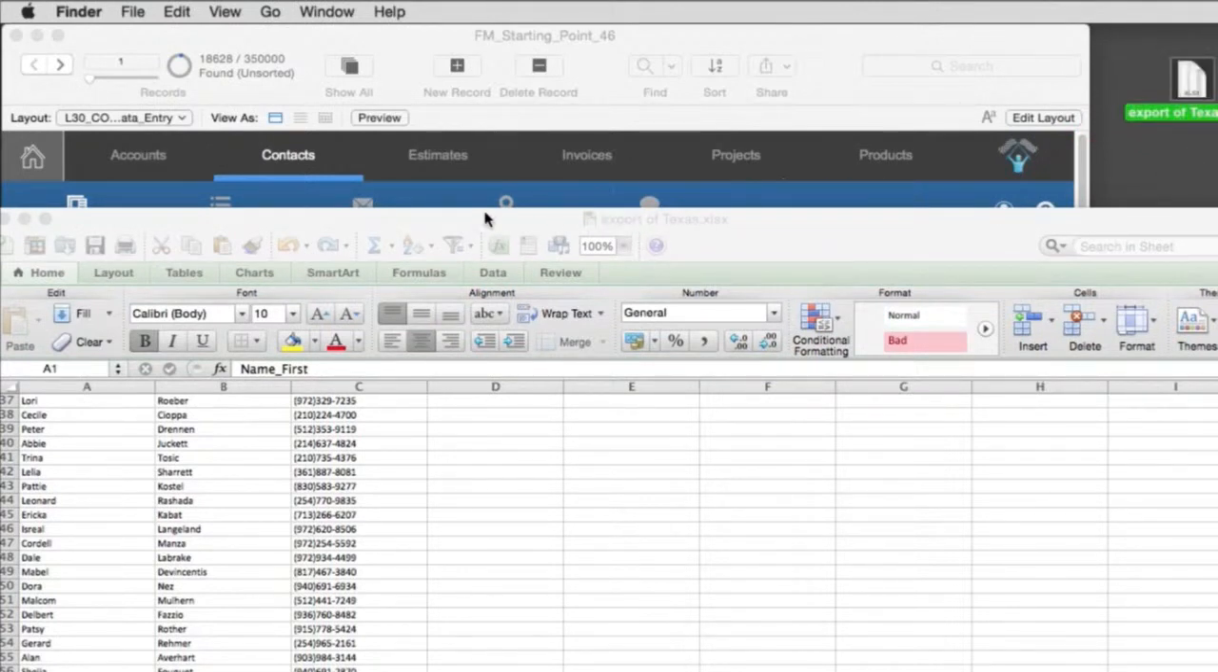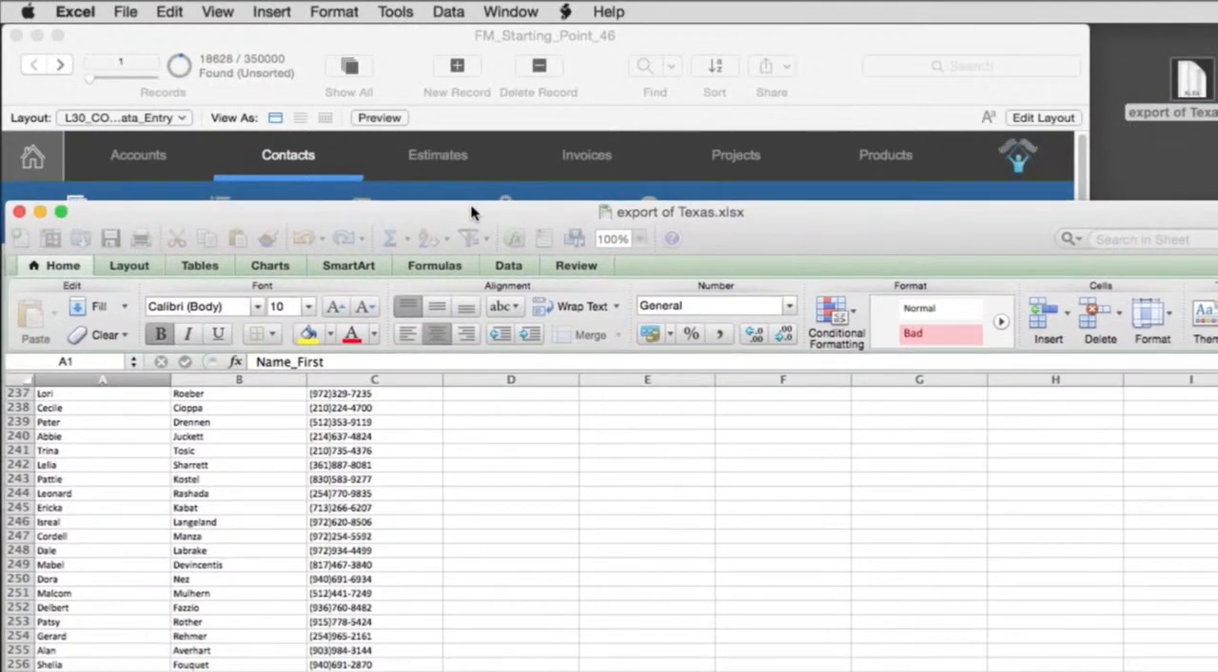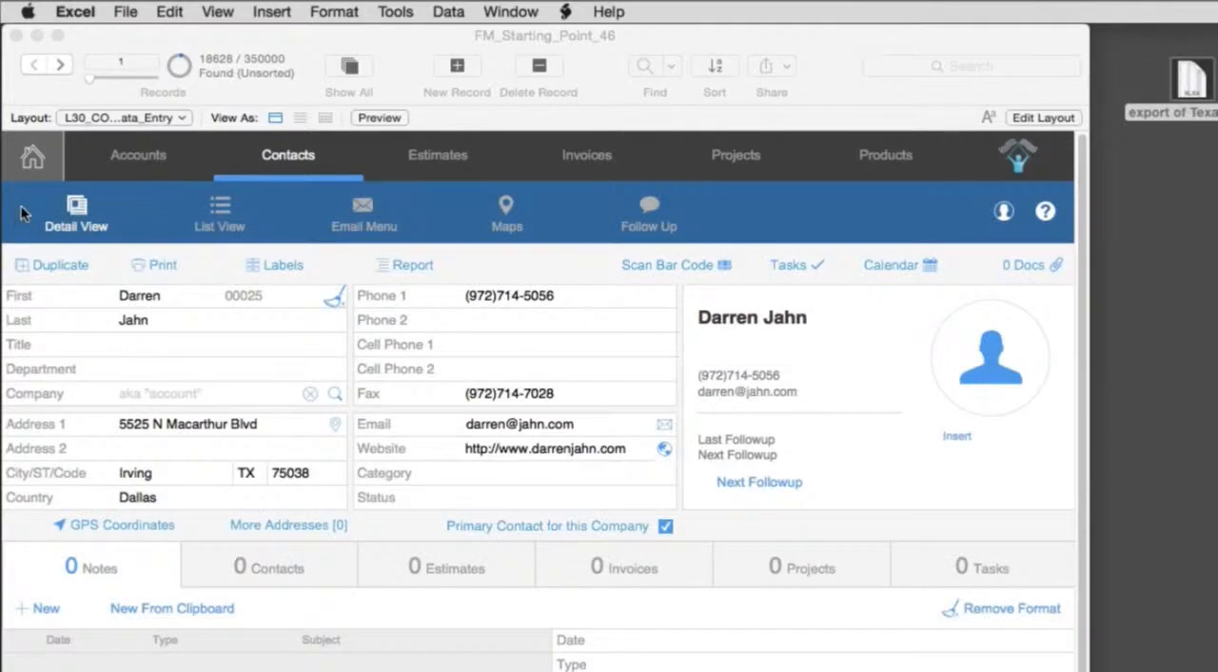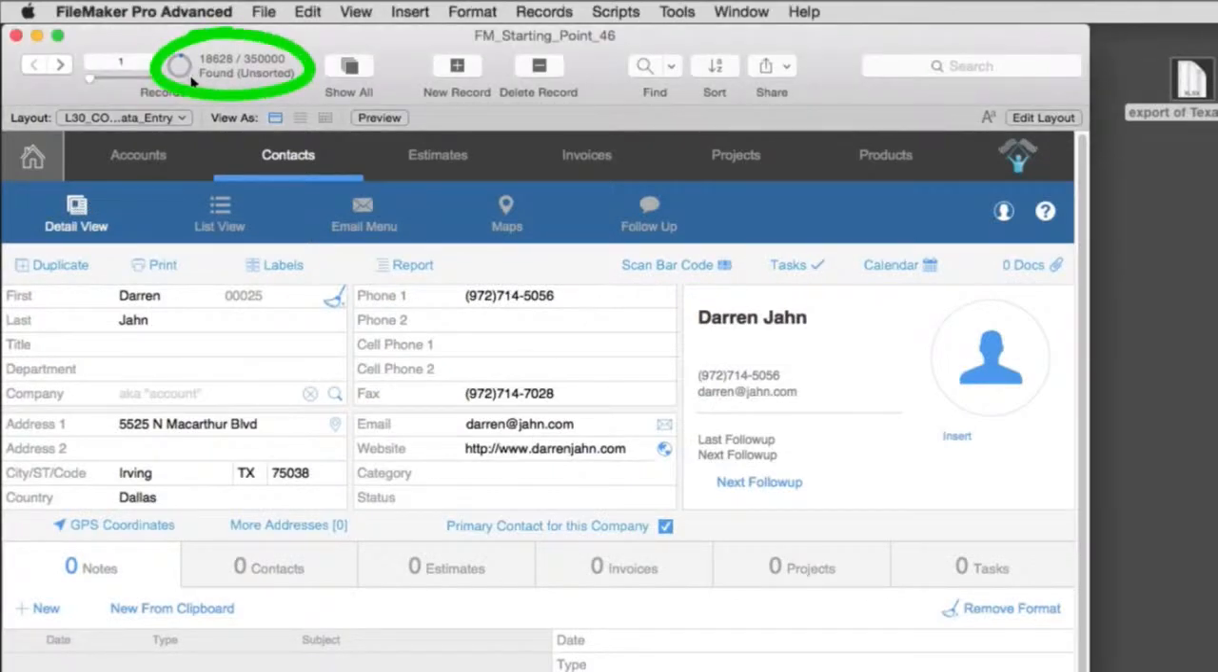Now this XLSX format is somewhat of an open standard. So there are other open source spreadsheet applications that can read and write this XLSX format. So exporting the data is pretty straightforward out of FileMaker. Once again, it exported the found set. It didn't export all 350,000 records.